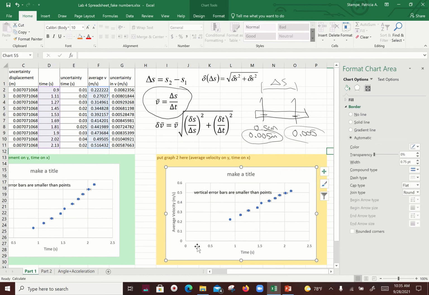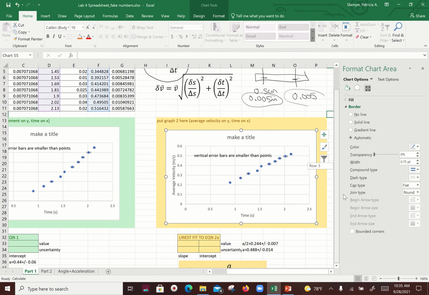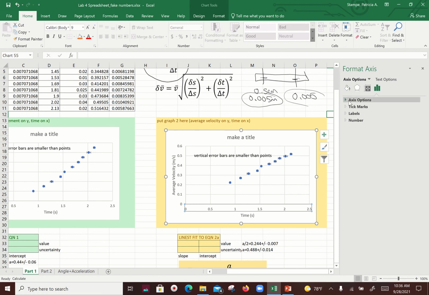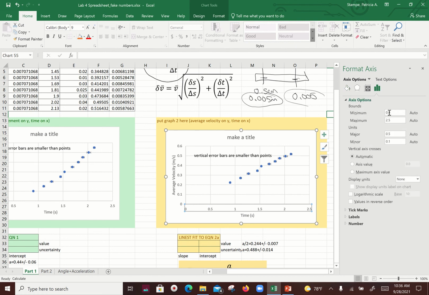I need to do trend line fit, and I need to get my uncertainties. One thing I'm going to do is looking at this graph, both of these graphs, you see I've got a lot of empty space in here. I don't really necessarily want that empty space in there, so unless it specifically tells you that you want to see the origin on there, I'm going to get rid of that empty space. I'm going to do it by clicking on the axis, and then again, if I go to the 3 lines, I go to axis options, I'm going to make my minimum value for the time.